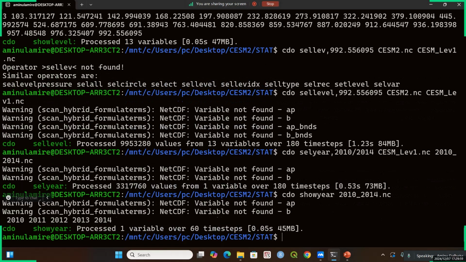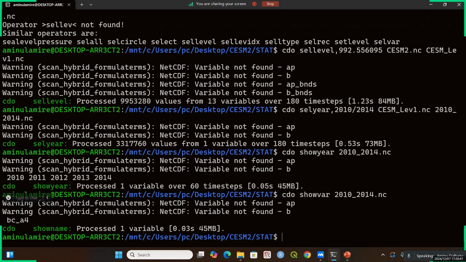One variable processed. Yours is also having one. Why is mine having one variable? Let's see what the variables inside this data are, or maybe I'm processing wrong data. CDO showname, oh, showvar.